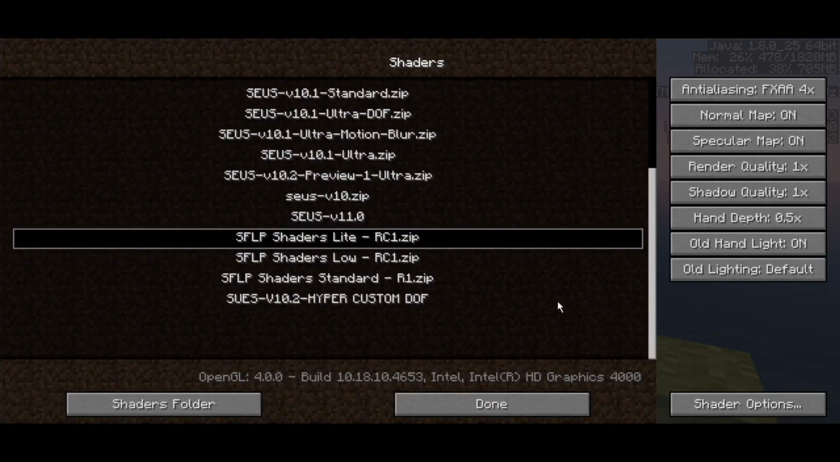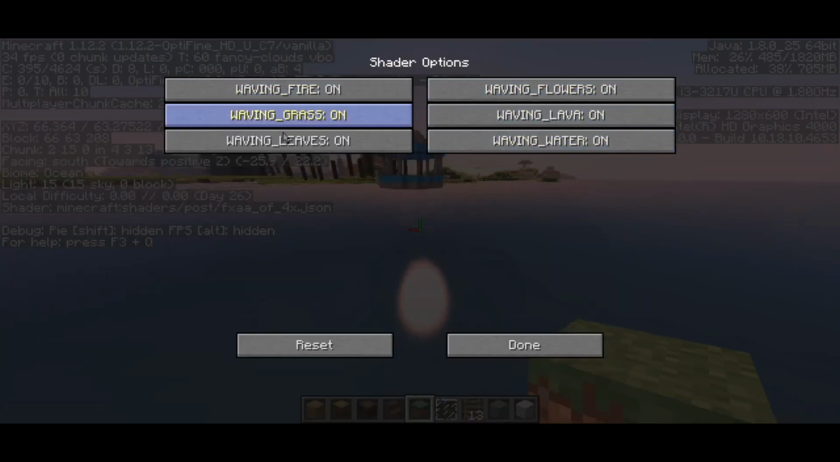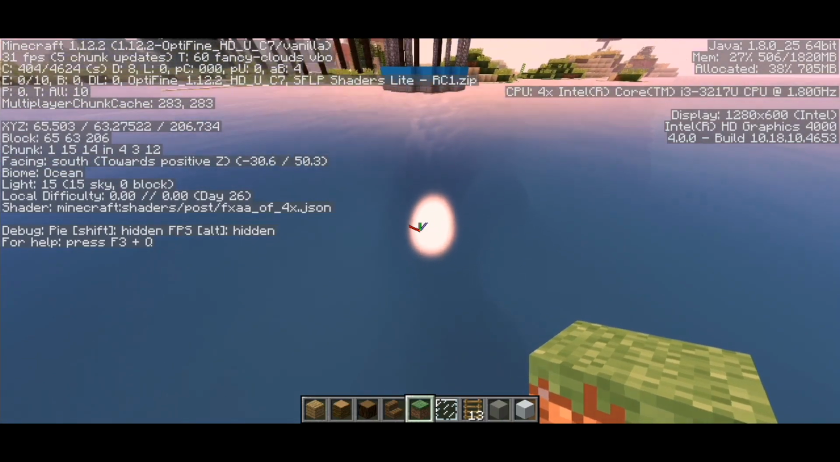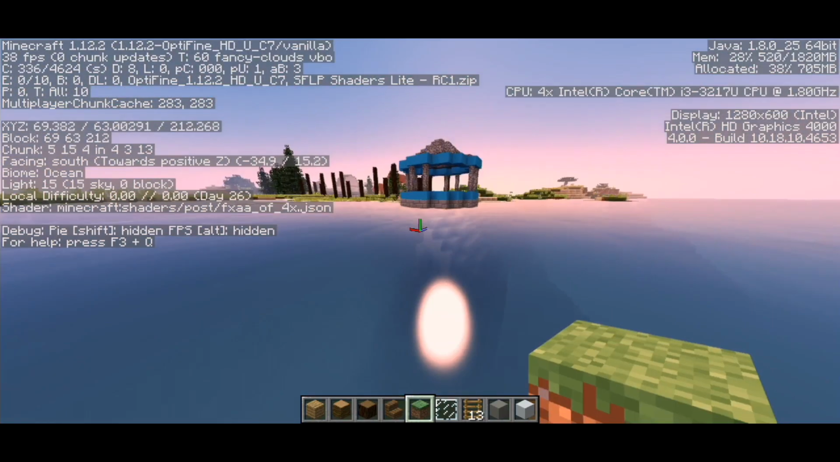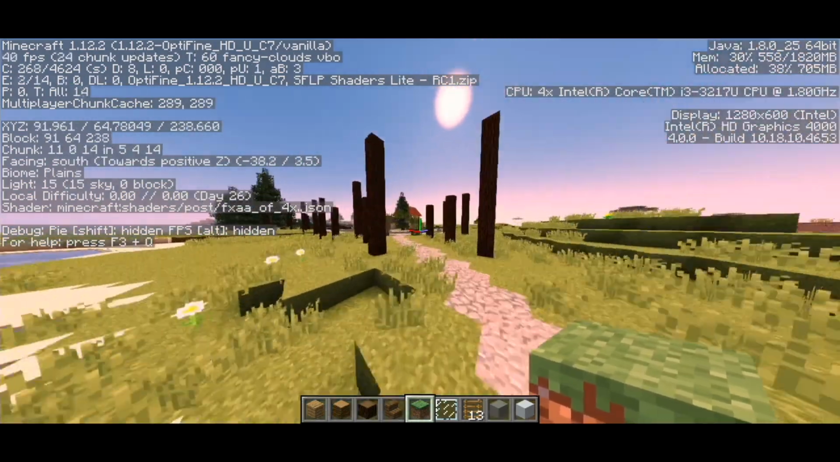For each shader, you can actually go on options down here, and you can turn things off and on to improve your frame rate. But for these shaders, I turned everything off and on, and there's basically no difference. You still get reflections, you still get this wavy water. For those of you who don't like it, I don't know what to do with you. Why don't you like it?